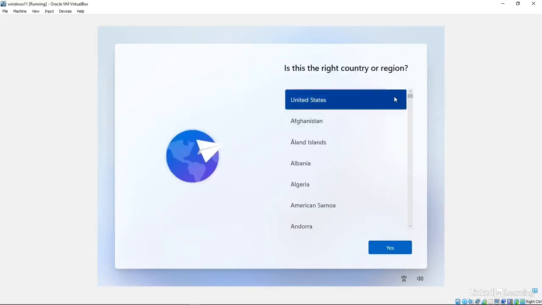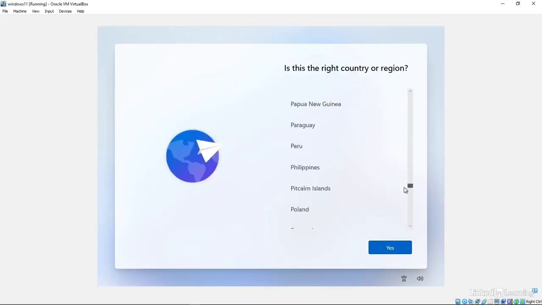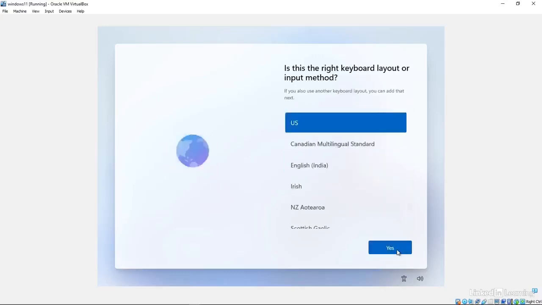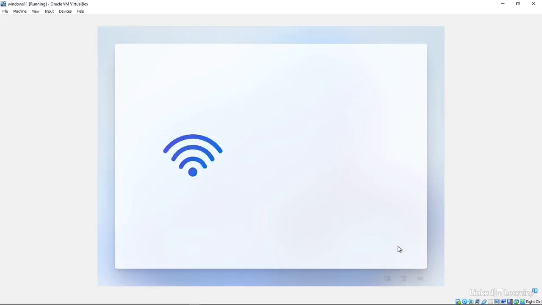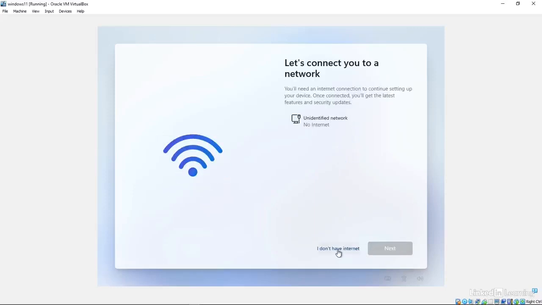We can close that, and we'll set up our country, a US keyboard. We'll skip a second keyboard, and we'll say I don't have internet. Of course, if you'd prefer when setting up your lab, you can just use a Microsoft account.